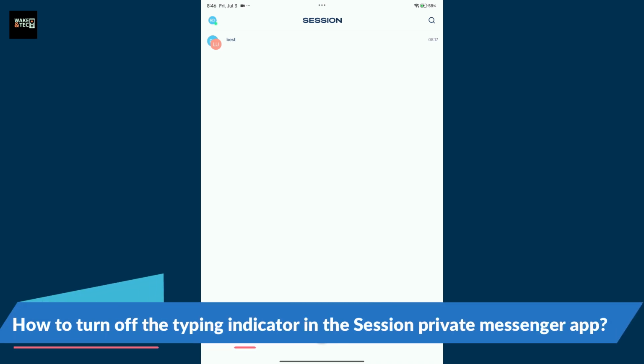How to turn off the typing indicator in the Session Private Messenger app.